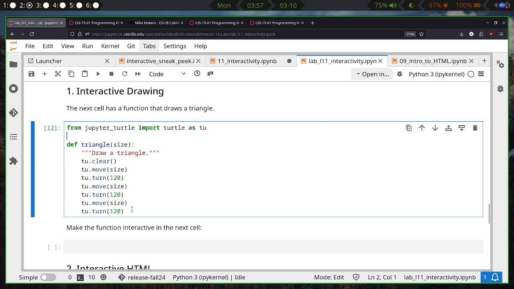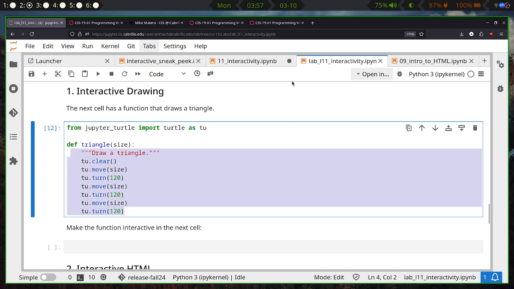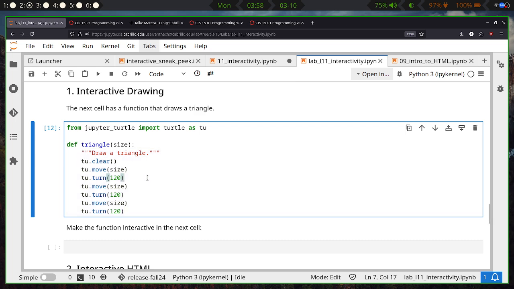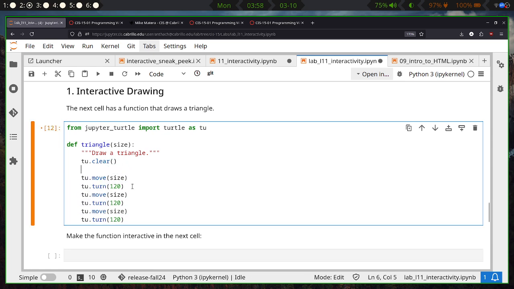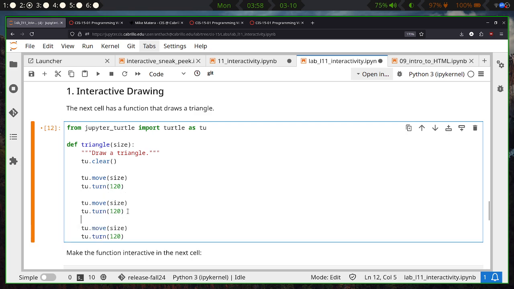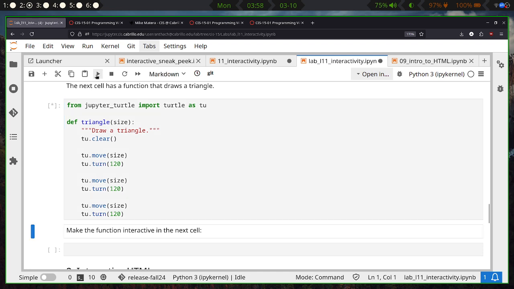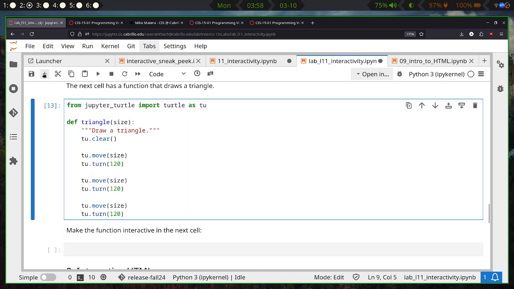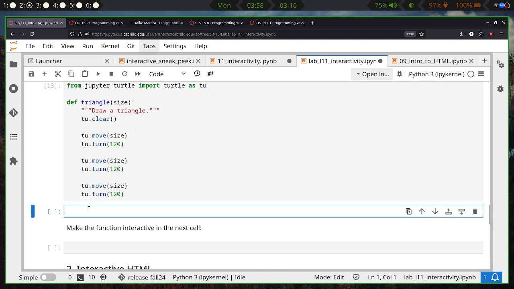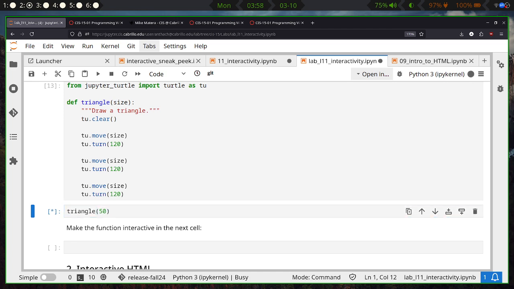Remember we did a triangle. Once again, I'm on the lab. Remember last week we wrote a triangle function, which pretty much moved a turtle 3 different times. Right, so we wrote this last week, and if we were to manually invoke it, we could just say triangle like 50.